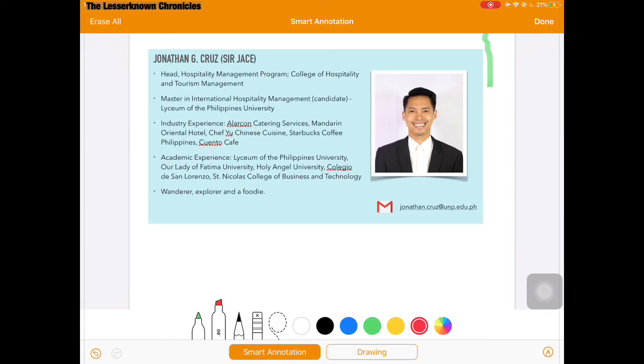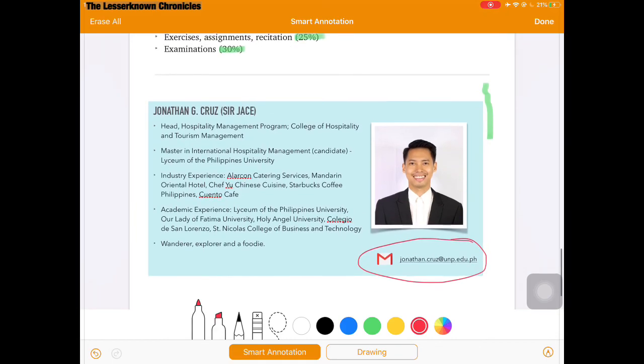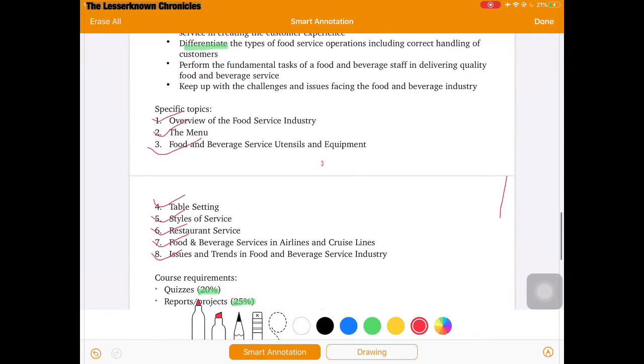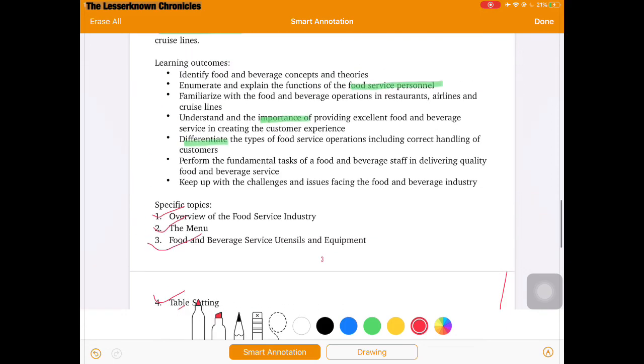So you can reach me through my email. So this is my email, jonathan.cruz@unp.edu.ph, if you have questions. But of course, we already have our group chat. All other possible questions can be raised there, and I will be entertaining them. And after this virtual class orientation, I will be sending you the link for you to be able to register to our Google Classroom.